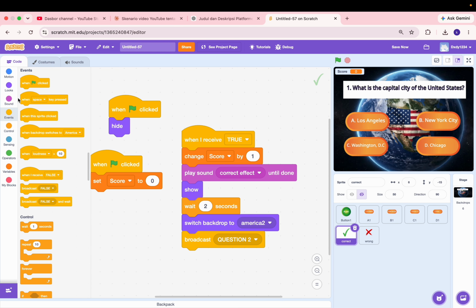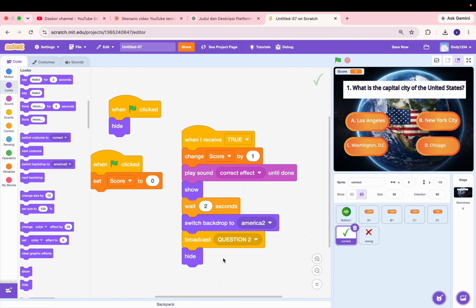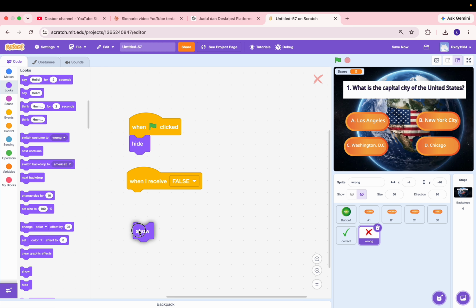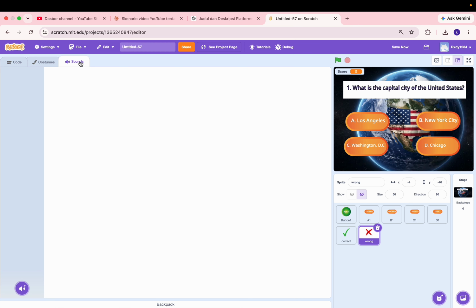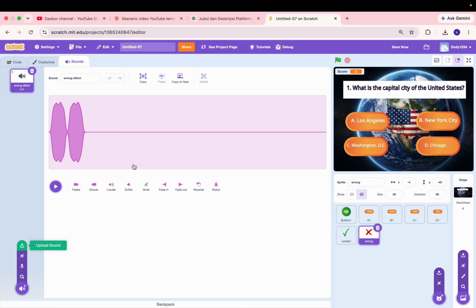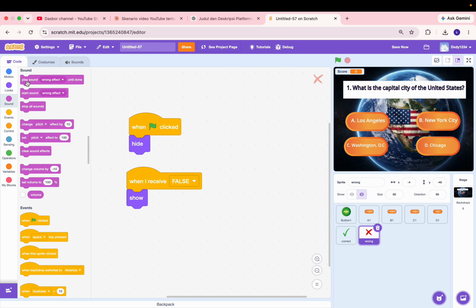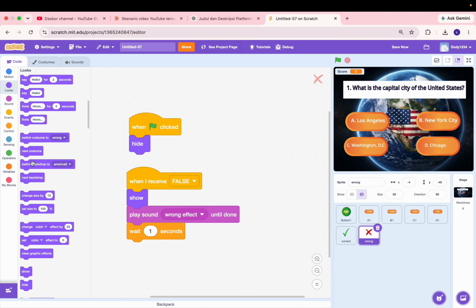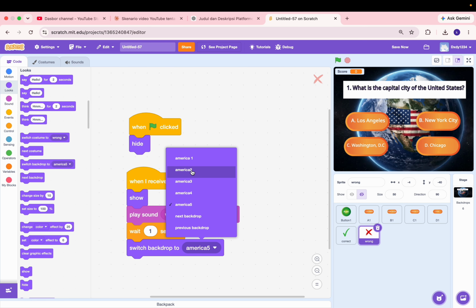And next, hide the true sprite. When it receives the message false, it shows itself first. Then it plays the wrong effect sound and waits until that sound finishes before continuing. It waits 1 second, then switches the backdrop to America 2, same as the correct path, so the game still moves forward. Finally, it broadcasts Question 2 to load the next question, and hides itself again, ready for the next round.